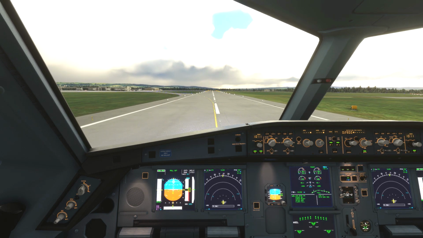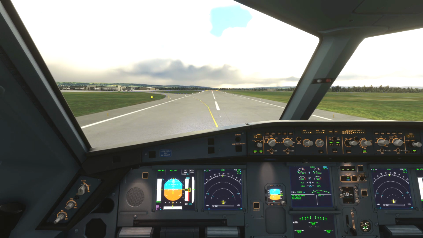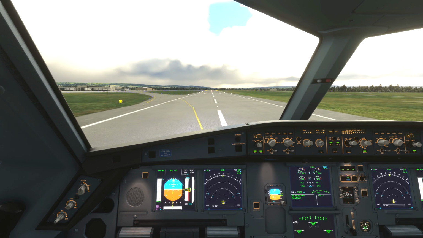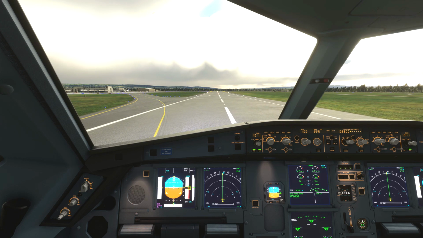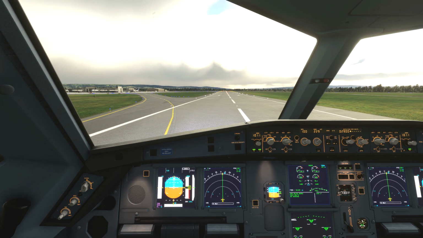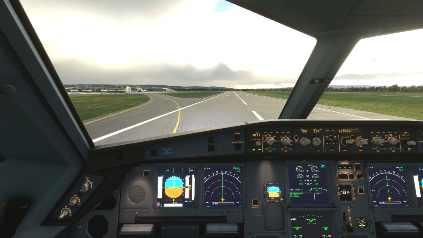Reversers off, throttles to idle at around 80 knots and auto brake will bring you to a stop. You can click the auto brake button to disengage auto brake, then just increase your throttle to begin your taxi off the runway. This concludes our tutorial flight in the Headwind A330.